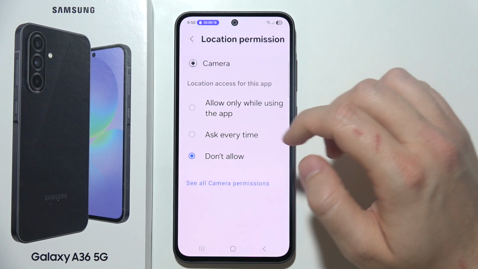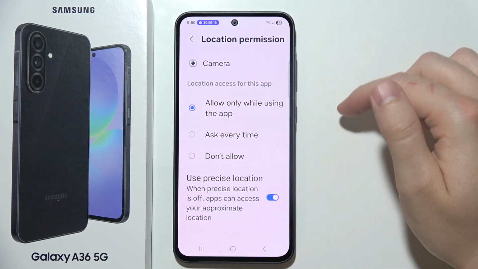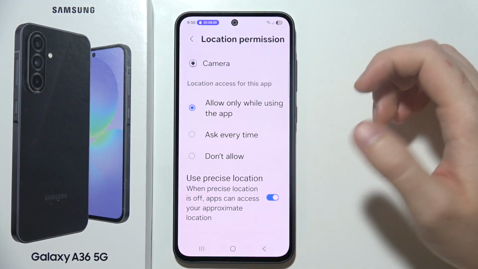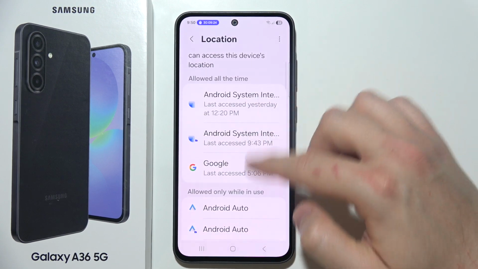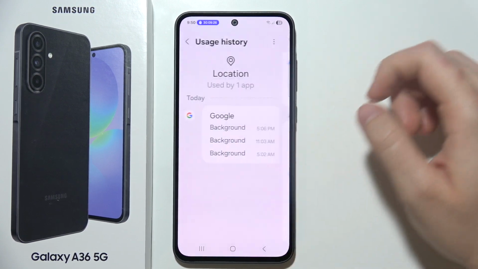If I want to change it, for example, if I want to grant permission for a camera, I will have to tap on it and then select allow only while using application or ask every time. Then I can just go back. And here it will be available right here, allow all the time or allowed only while in use.